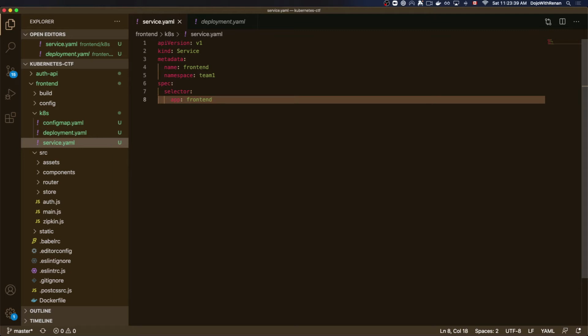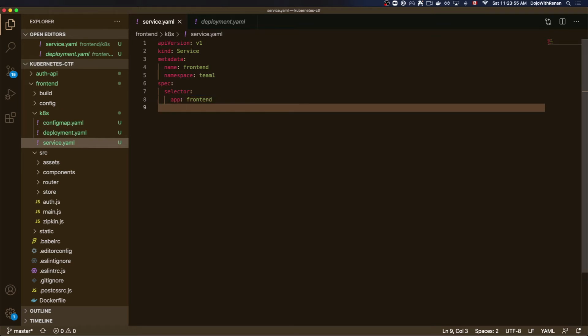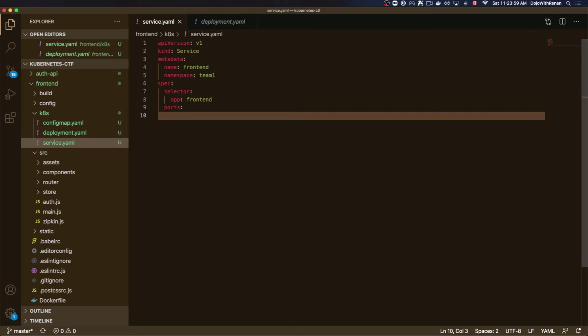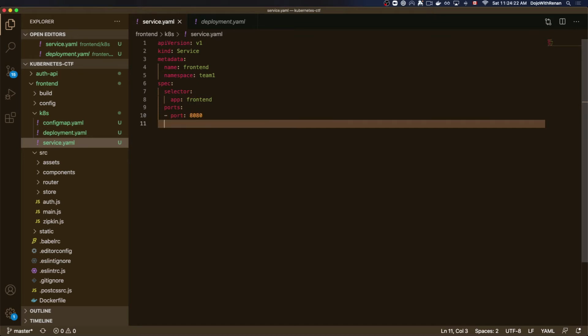Now, because services are a point of entry, they also need to have their own port. To declare a port for the service, I do ports, the same way I did for the deployment, and then port, and I specify the number, which is going to be 8080. I'm basically just using the same number that I used for the container. And then finally, we need to specify the service type. Let's take a look at the different service types.